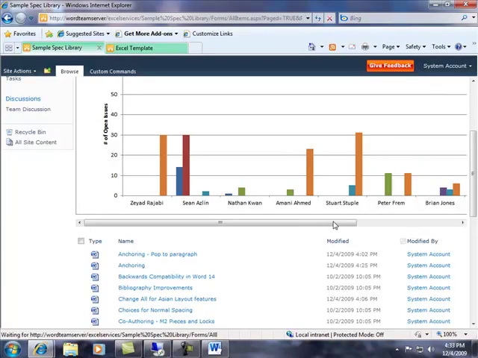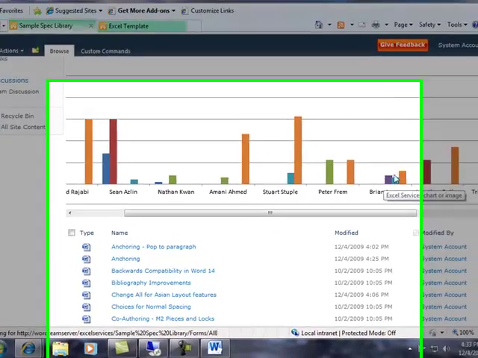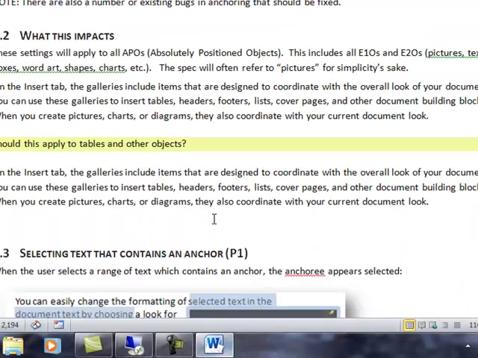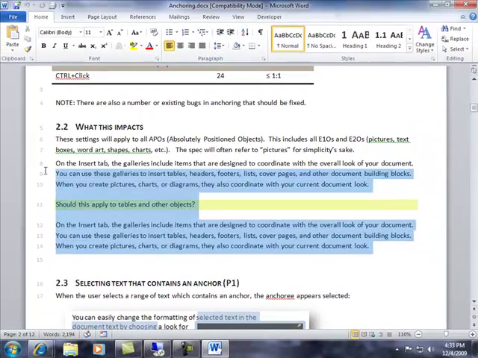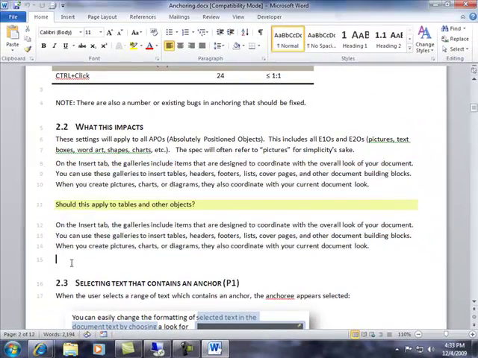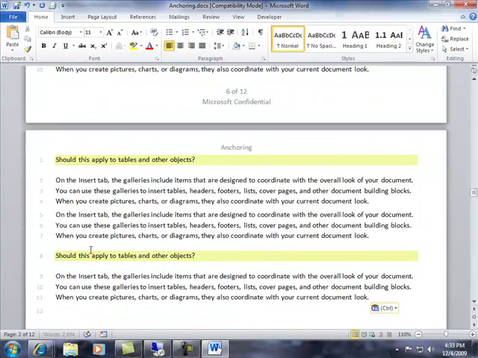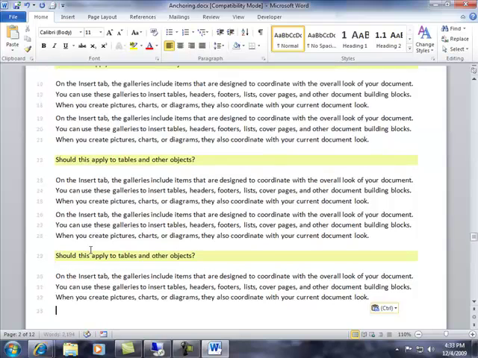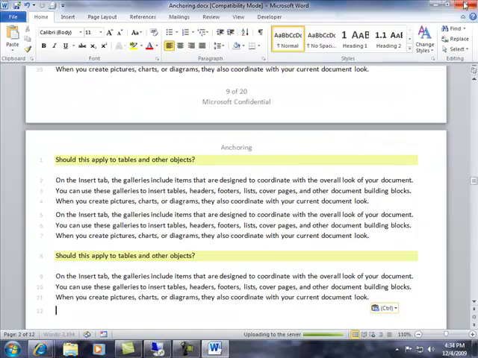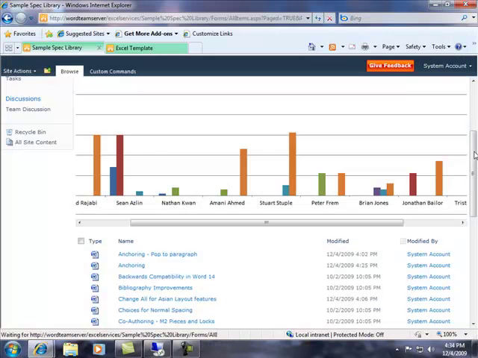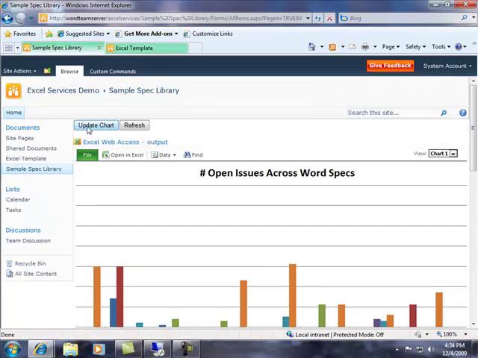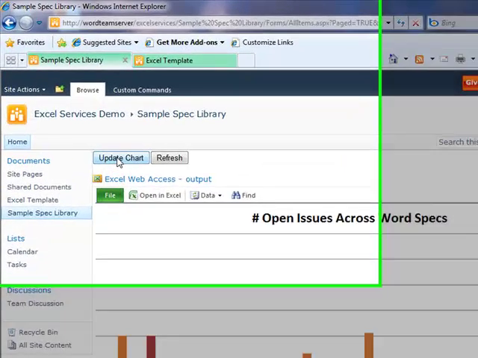So notice first off that Brian Jones here doesn't really have that many open issues. So what we're going to do is we're going to take a specification, we're going to copy and paste this content here. That way we're going to pump in a lot more open issues to the spec. Alright, and then we'll save it out, we'll close them down, and then we'll go back and we will hit the button up here called Update Chart.